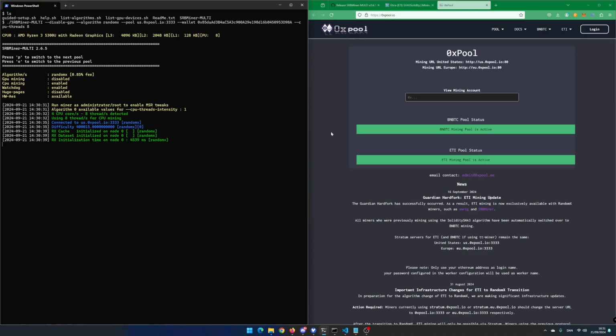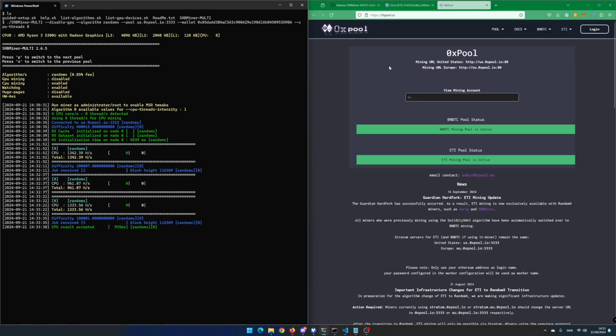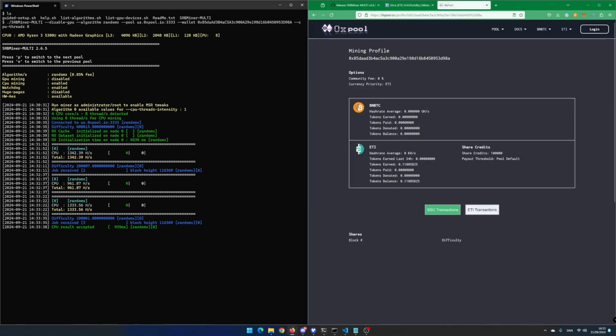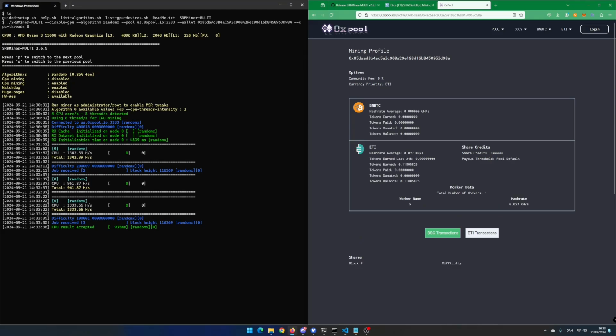If you want to see how much ETI you earn, go back to the mining pool website, enter your wallet address and hit enter. Note that the pool and miner need some time to adjust to each other. After some time, it seems that I hit around 1.3 kH/s.